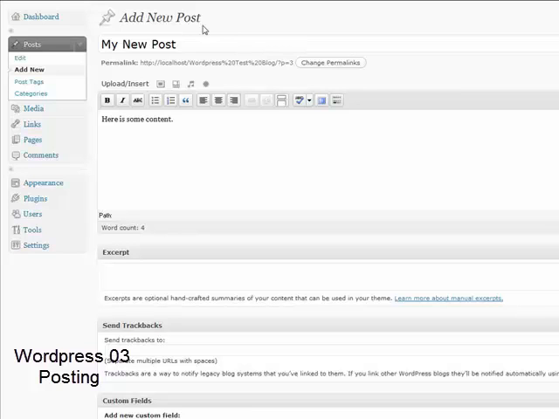Alright, right here is the post section. Basically what you do is you go over to post in the navigation and you click on add new. The very basics of it is you add a title and some content and you hit the publish button.